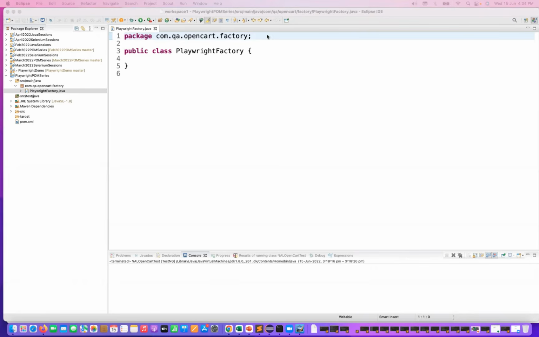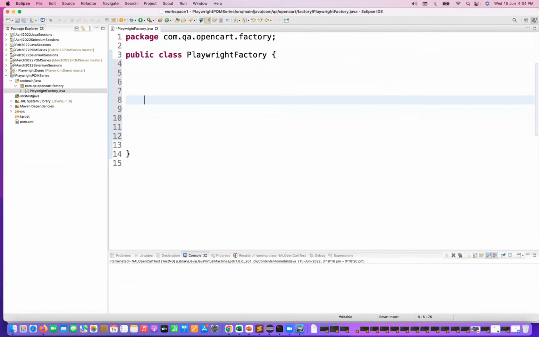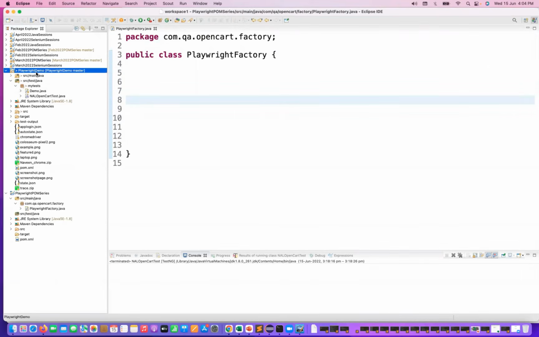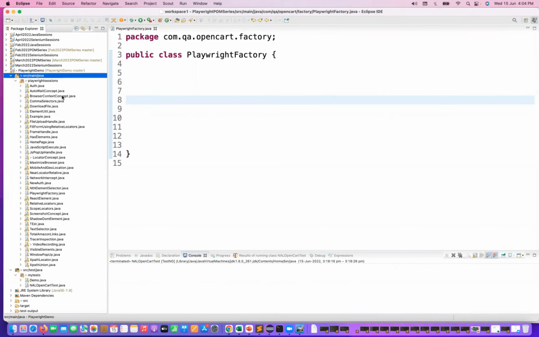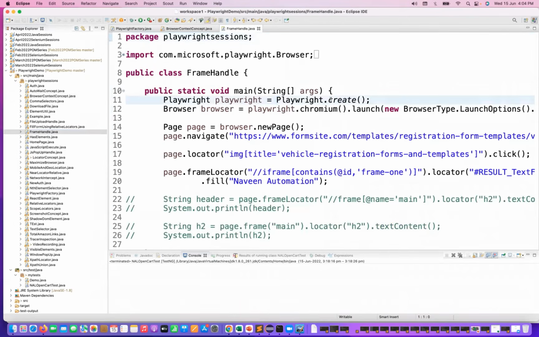We are going to create a method which is helping me to initialize the Playwright. And how will you initialize the Playwright? If you see our Playwright sessions, and if you see the basic code that we have to use, it's the playwright.chromium.launch method, right? Every time you have to write the playwright.create method, and finally you have to write the .launch method, like playwright.chromium.launch. Every example that you must have seen, like frame handle also, see playwright.create, and then finally the playwright.chromium.launch method that you have to use here.